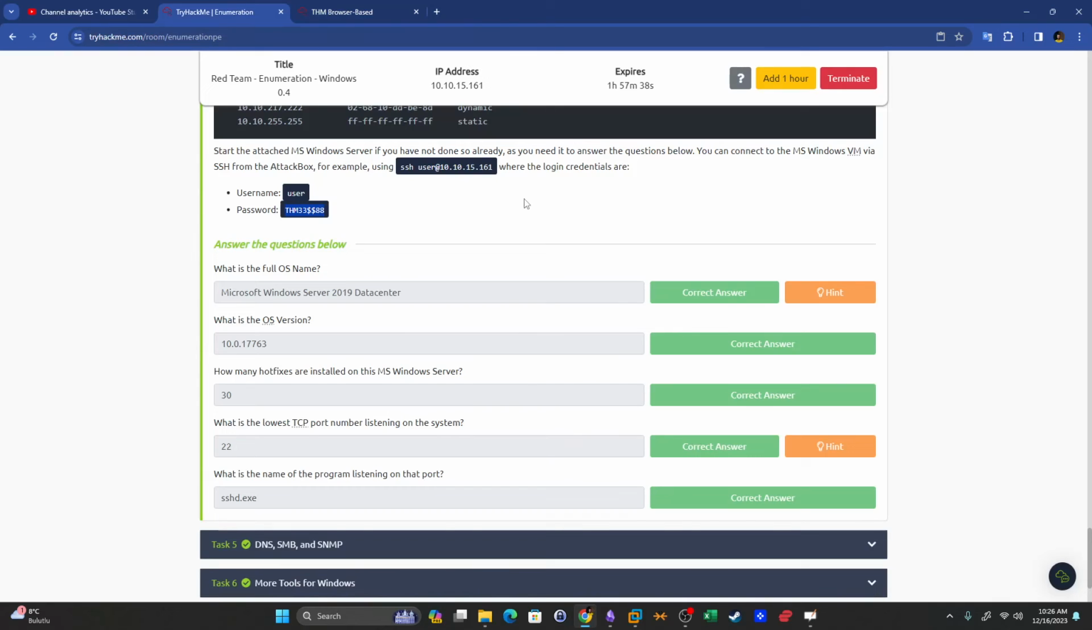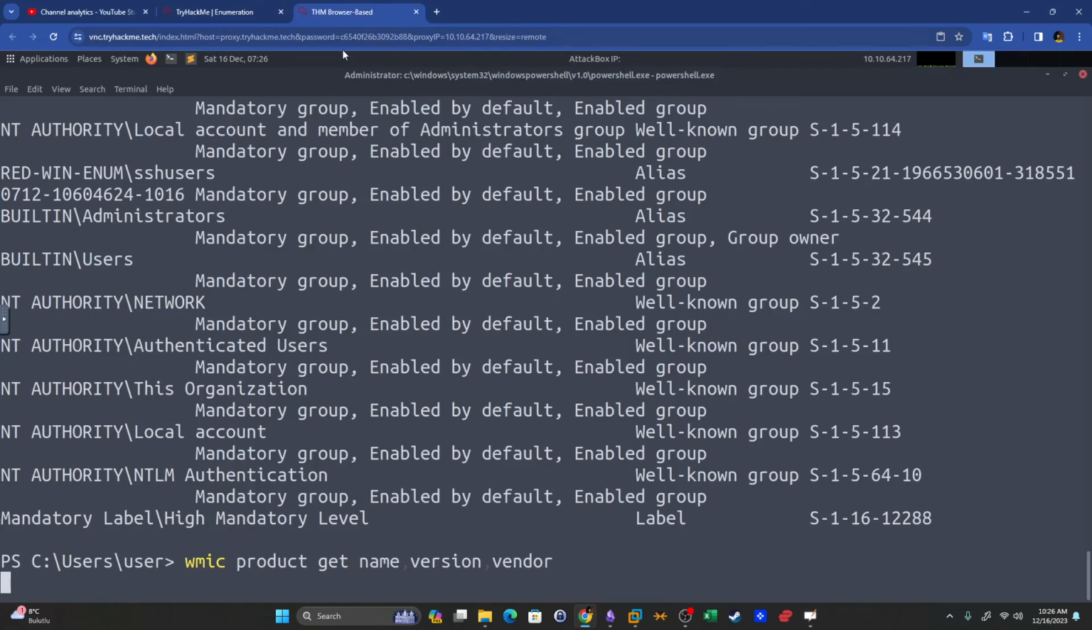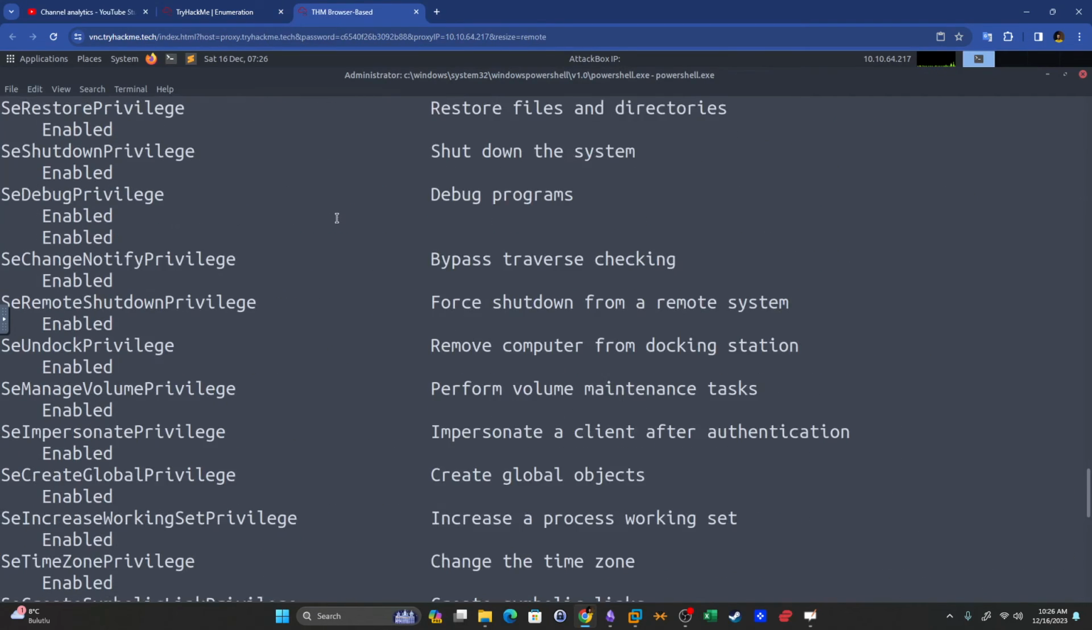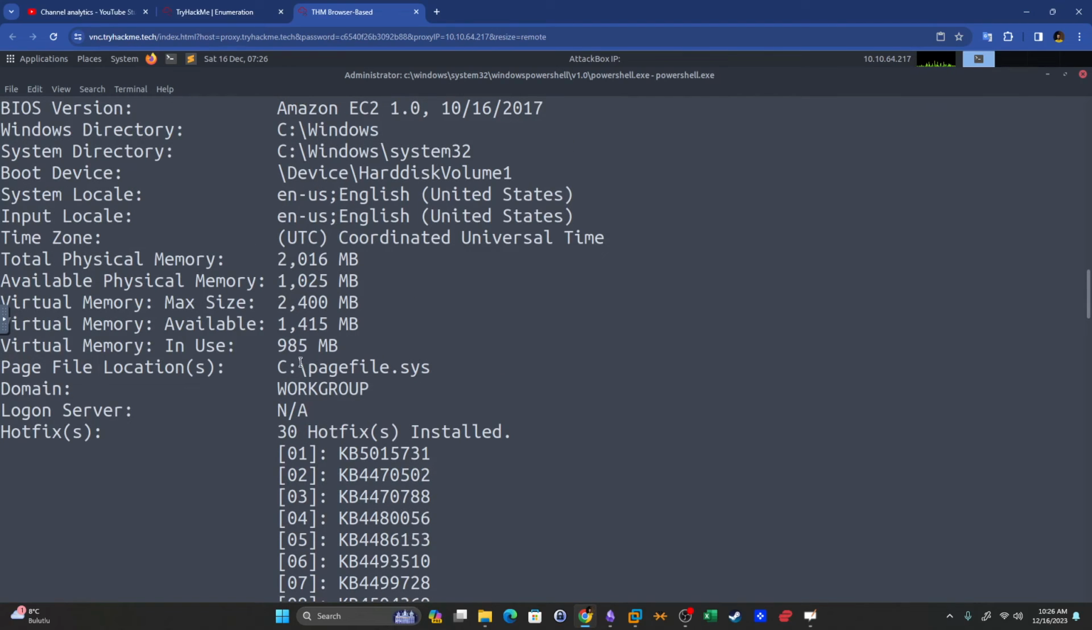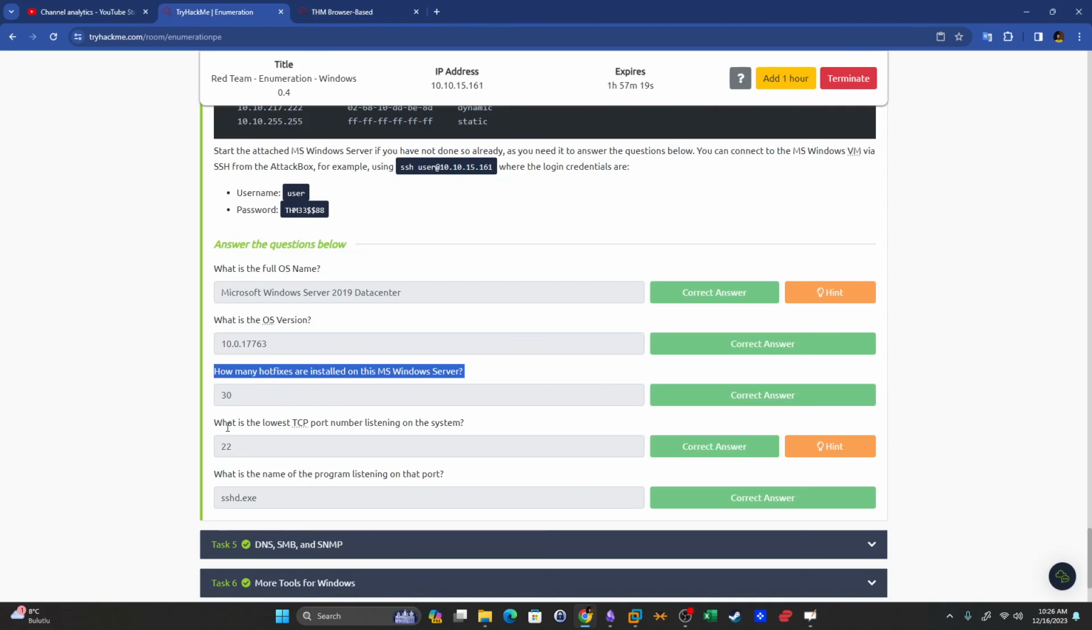Let's go here and see what the questions are. What's the full OS name? We answered this. What's the OS version? We answered this. How many hotfixes are installed on this Microsoft Windows system? There were around 30 hotfixes, I remember. Let's go up. So we have 30 hotfixes. What is the lowest TCP port number listening on the system?